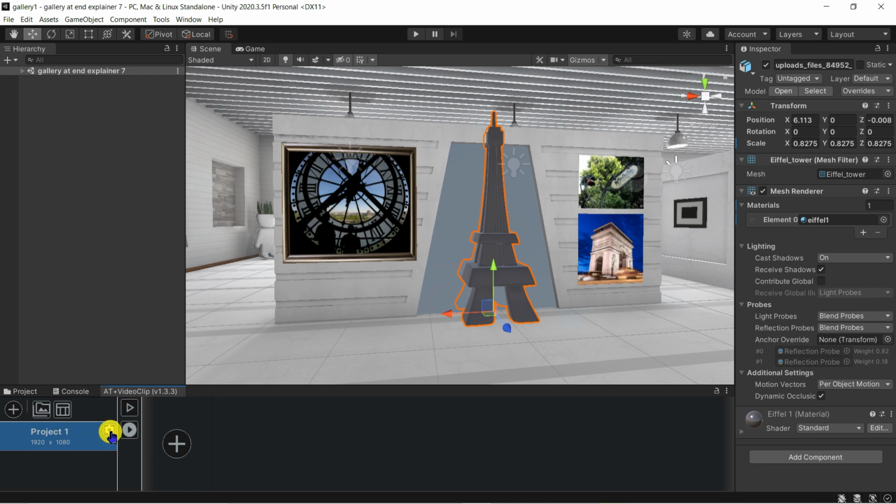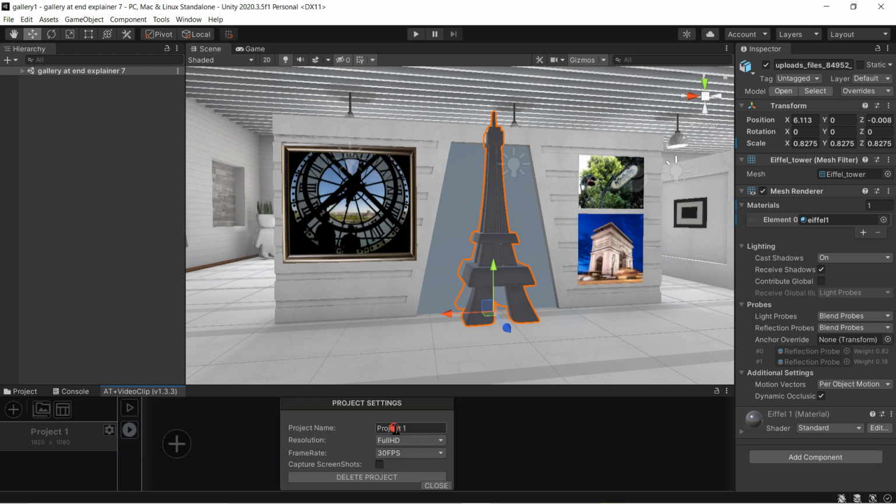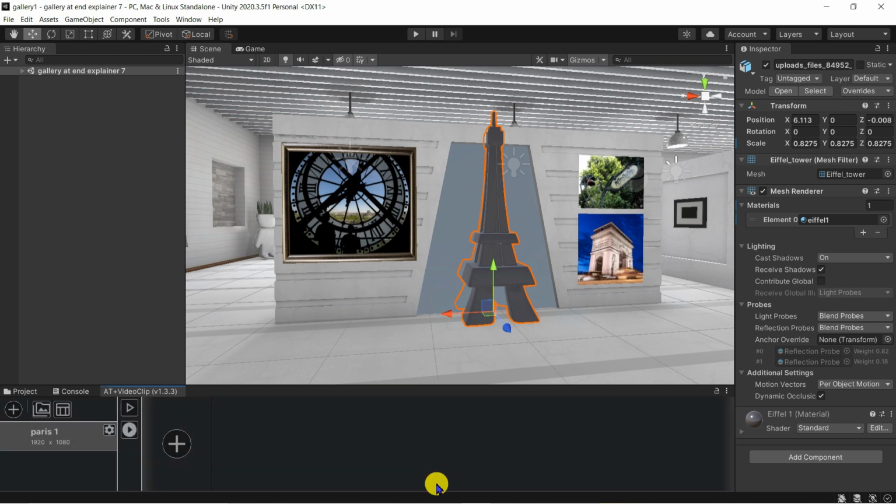Click the cog to set the project settings. Give it a name. I'll set the video resolution to be 1080p, that's full HD, at 30 frames per second. As you can see, Video Clip Plus also includes options for 4K and even 360-degree video output. Make sure your scene view matches the aspect ratio of the video output.